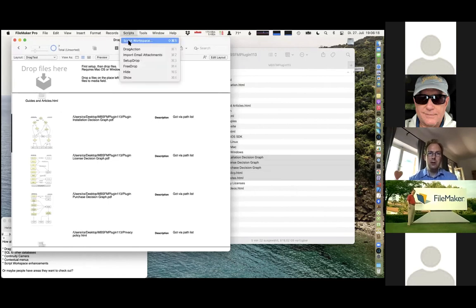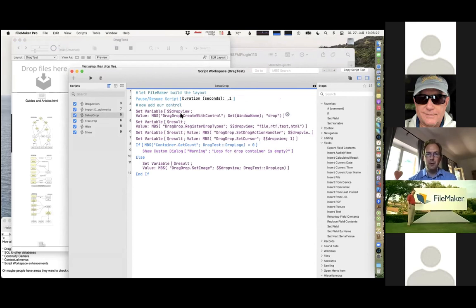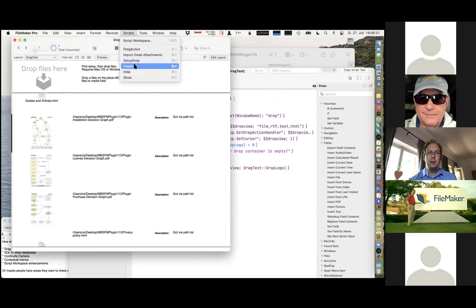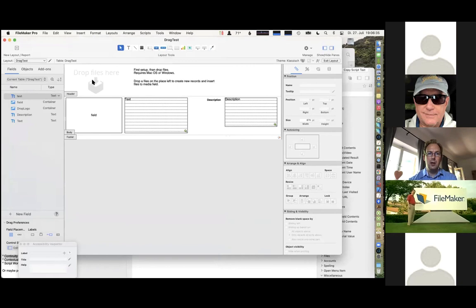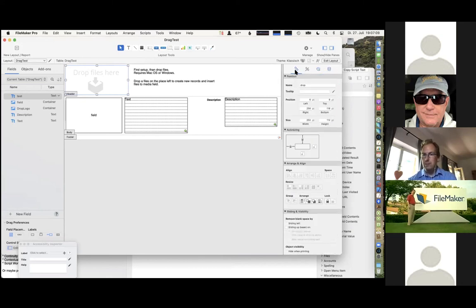So let's go to the script workspace. Here we have a script to set up our drop. Let me just disable it and show you the layout. On the layout, there's this box. This is just a rectangle, and I put in a little picture on the fill. So I see on the layout something, because this is a dummy control in FileMaker, which we use for our drag and drop area. This rectangle got a name. We named it drop, so you can refer to it in the script later.